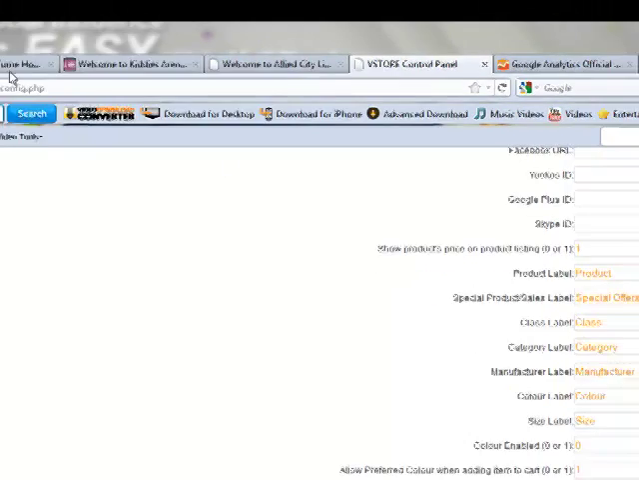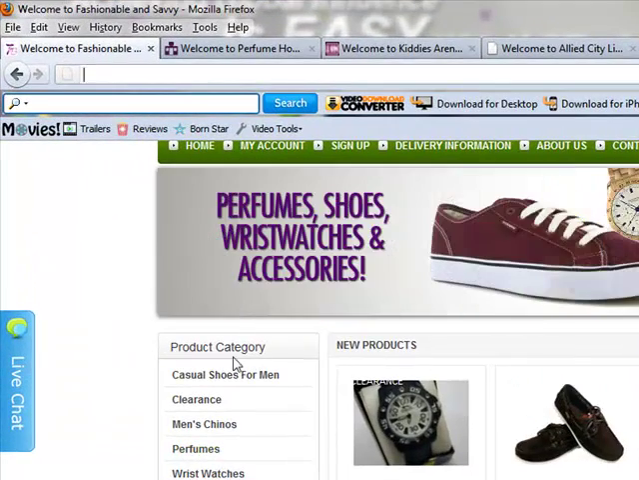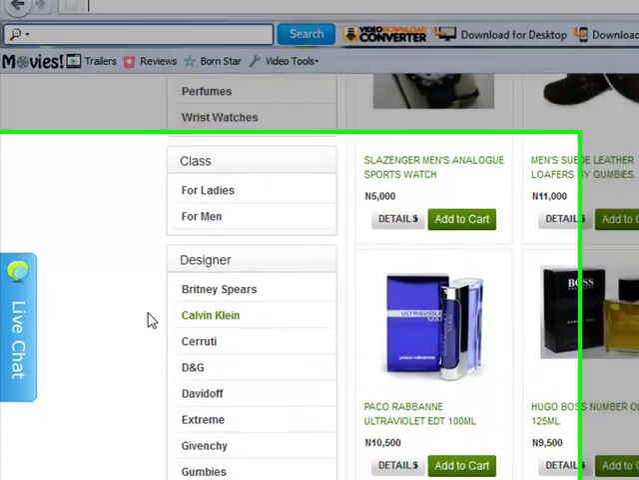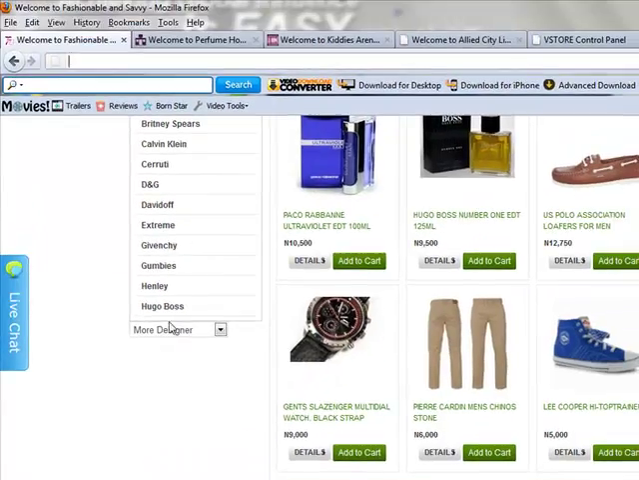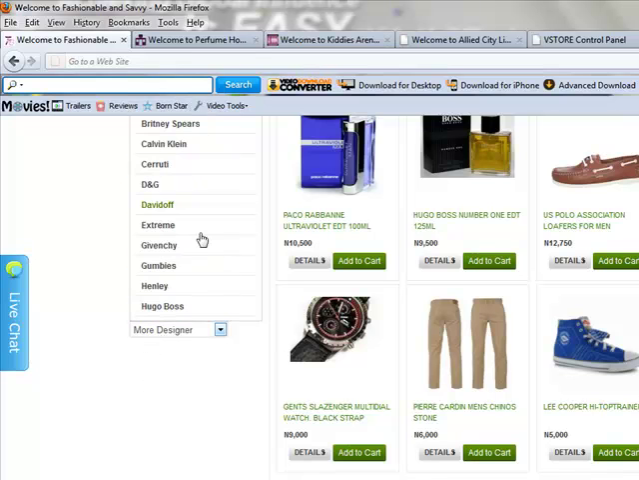So if we look at this particular store, you can see we have product category, we have class, that's for ladies, for men, while here we have casual shoes, clearance, men chinos, perfume, wristwatches, while for designers we have different kinds of designers, and the list can be as long as what you want it to be.